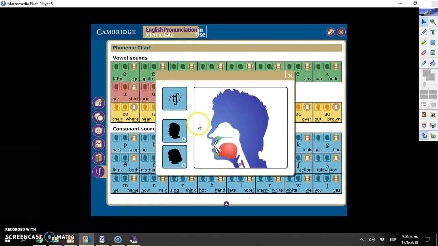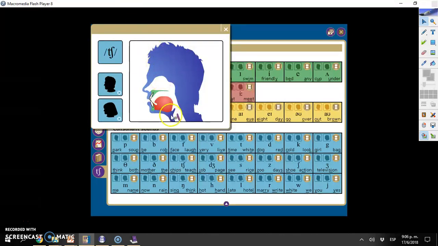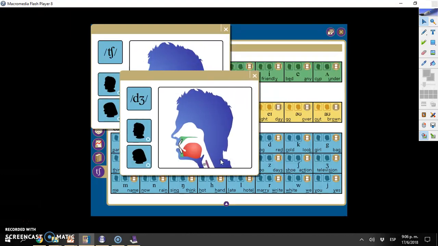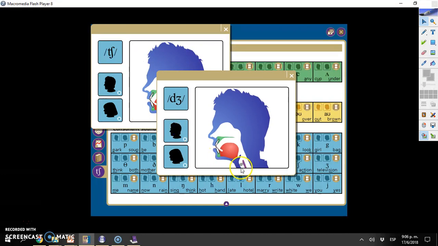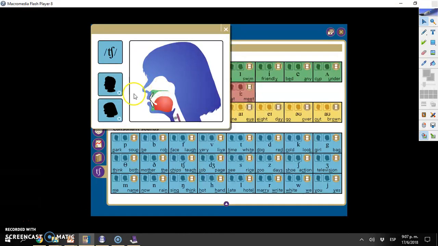Chips, teach. This sound is voiceless, that is to say, produced without the vibration of the vocal folds. Ch, ch. Whereas its phonemic counterpart is voiced. Job, page. J, j. Now let's see some examples with the first member of the pair, the voiceless palato-alveolar affricate.